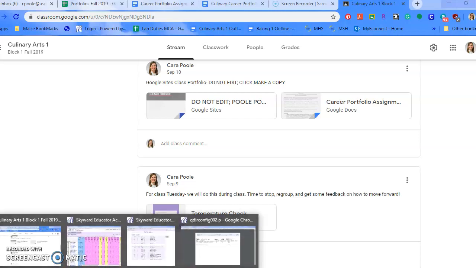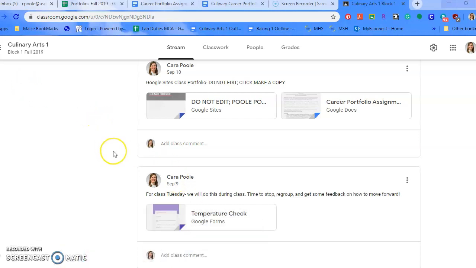I'm going to show you how to set up your portfolio, how to duplicate that, where to find your site afterwards, how to publish it, change the sharing settings, and then view the published site and email link.